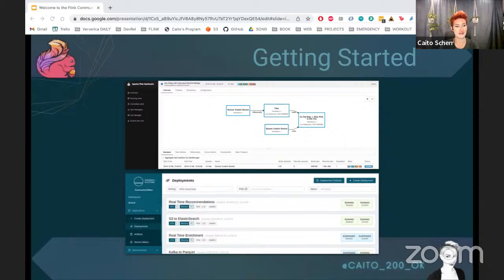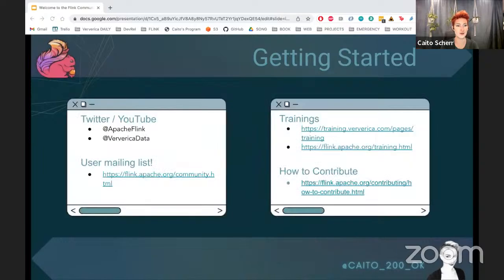And then we have our Verica platform. That's going to make things a lot easier if you're streamlining your deployments and having a little bit more analytics in there as well. So that just further abstracts that out. So those are two options. There's also a community version of the Verica platform that you can test out.